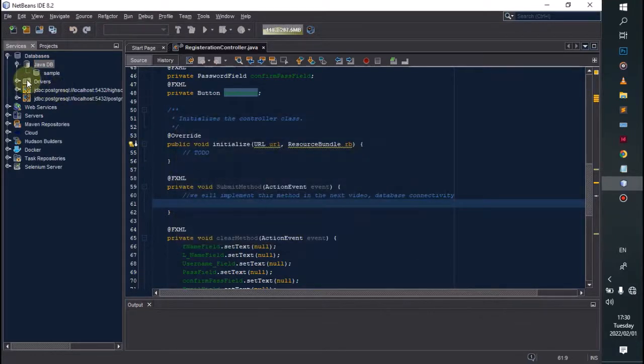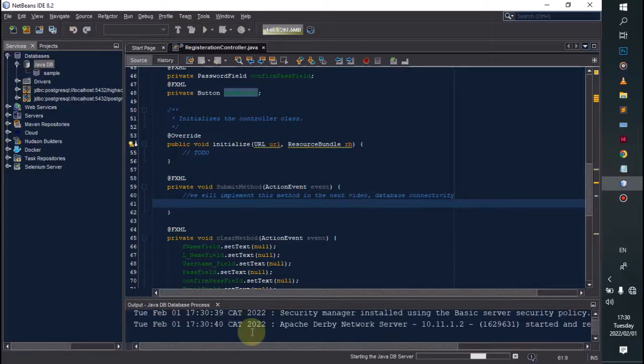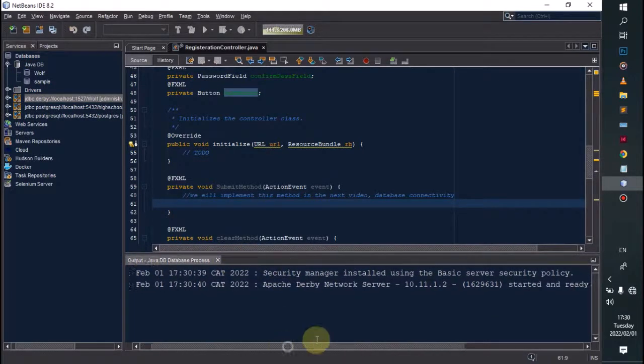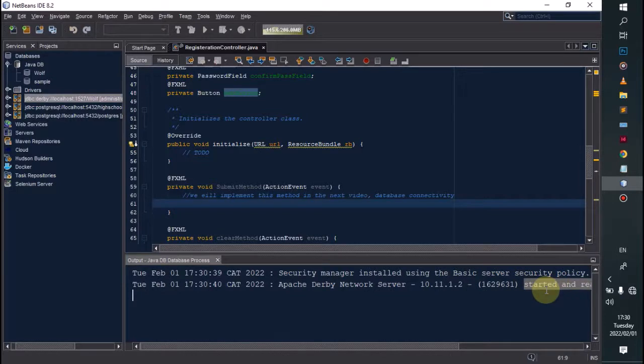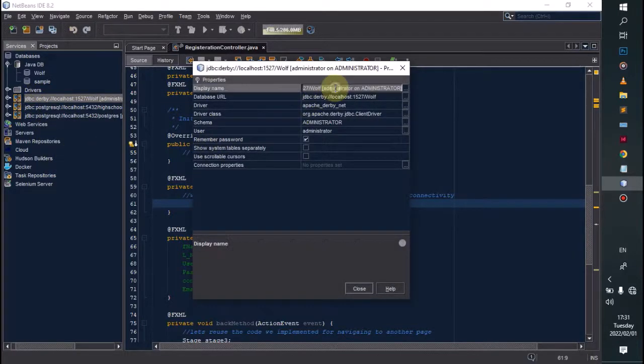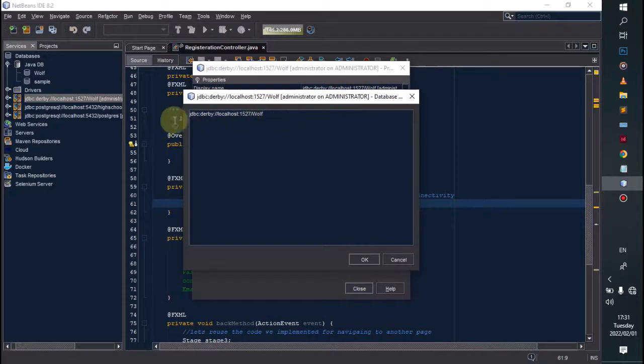Now that you're done with creating our database, let's wait for it. It says started and ready to accept connections. Alright, it is up and running. What you need to do is head back to your database and then right click right here, Properties. You will find your database URL right here. Alright, let's copy this.